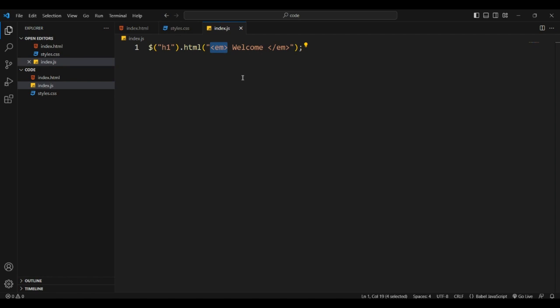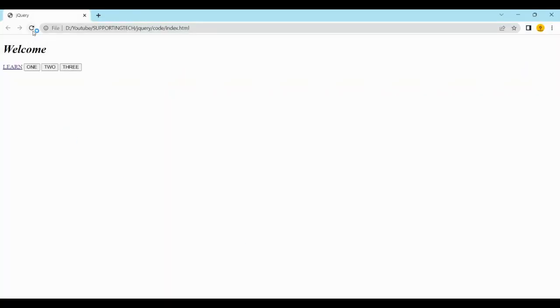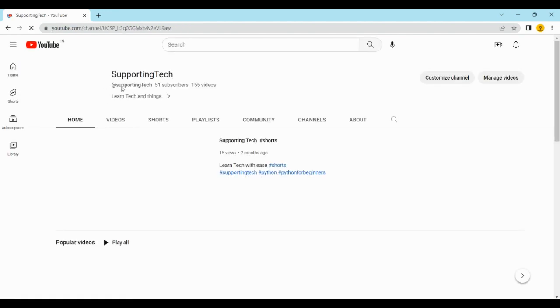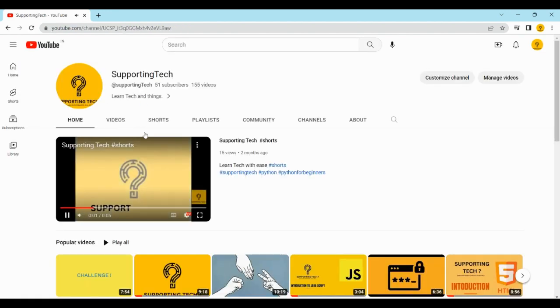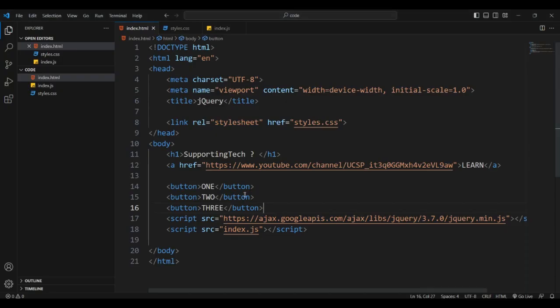So next, we will see how to manipulate attributes of a property with jQuery. So we already have an anchor tag and it has a link. So let's save this. Go to our website, refresh, and when we press on learn, you get supporting text YouTube page. So let's go back to the code. Here, href is called the attribute of the anchor tag.